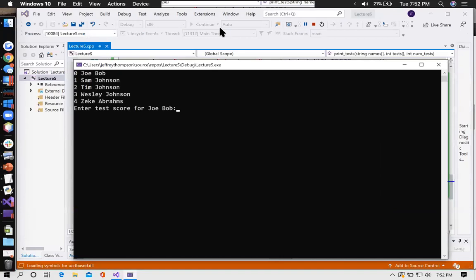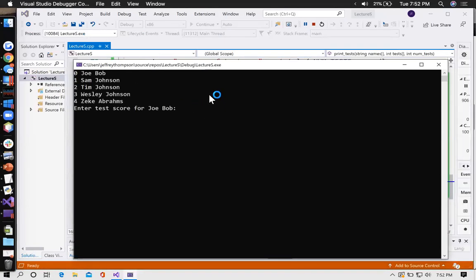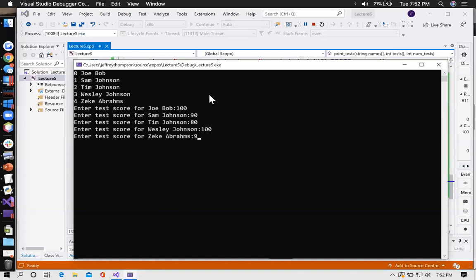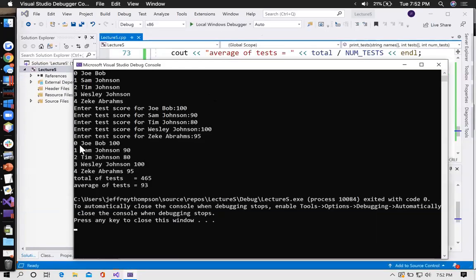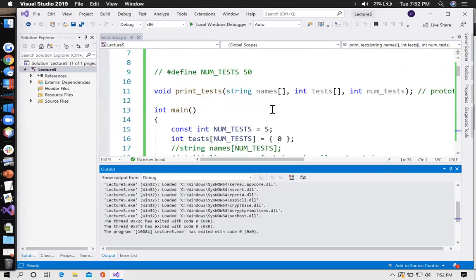Here we go. Right, and so enter a test score for Joe Bob. He made 100, and 90, and 80, 100, and a 95, right? And now we're printing out our results. 100, 90, 80, 100, 95, right? We've got all that. But let's bring in the IO manipulator so that we can make it look a little bit better.